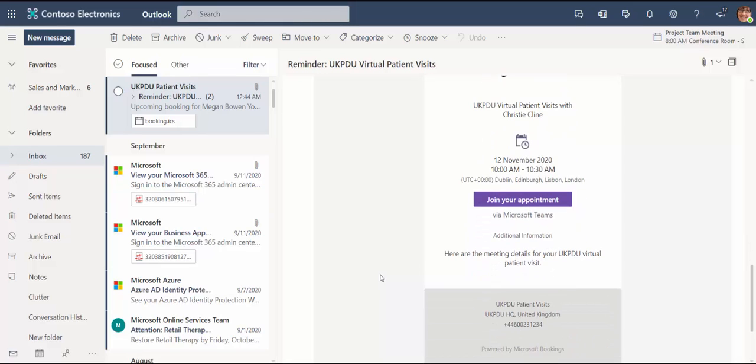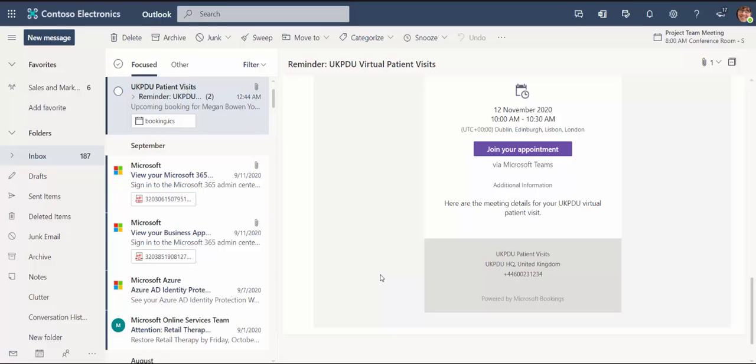One final important point to be aware of is that the external attendees do not require a Teams license to be able to use the booking service.